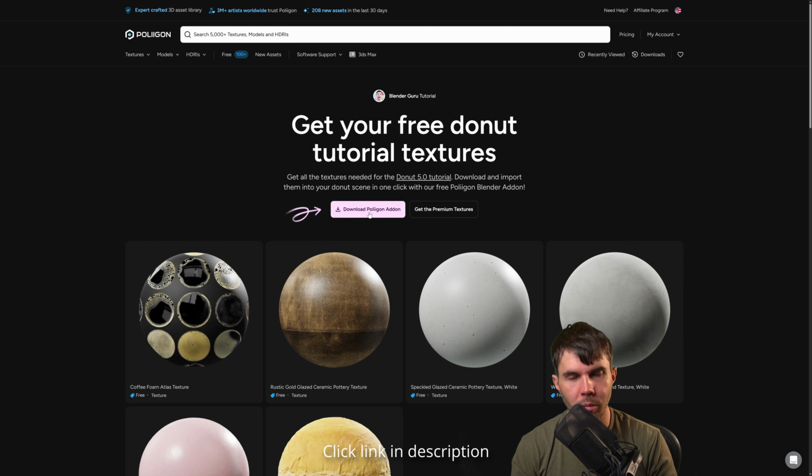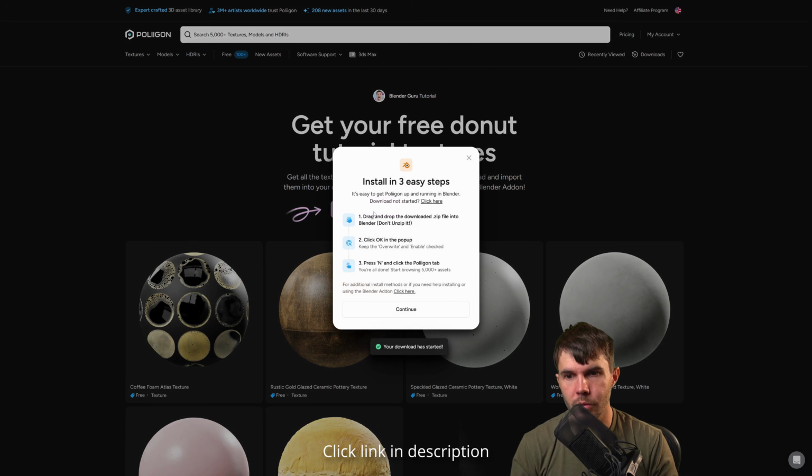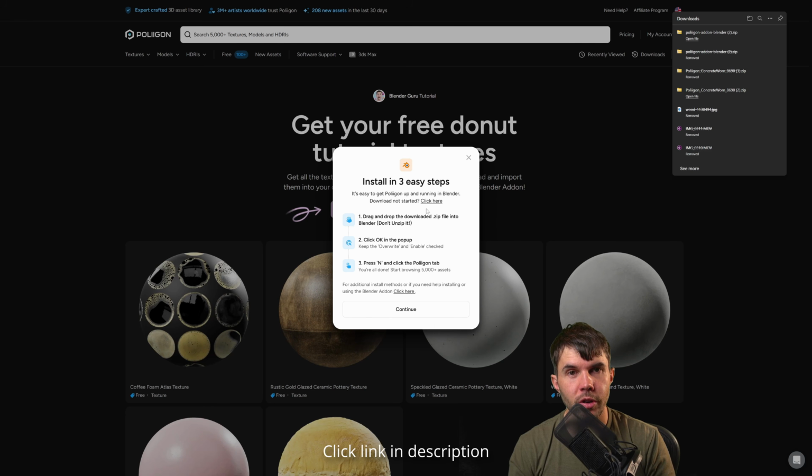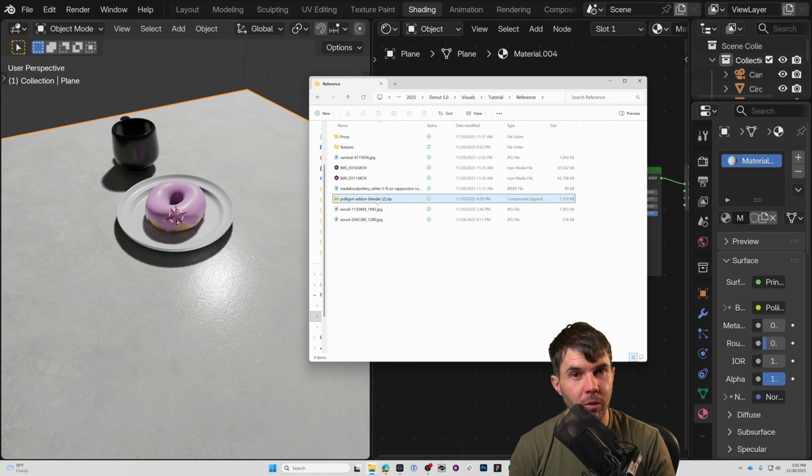So at the top of the page on poliigon.com/donut, you can click this link that says download Poliigon add-on, or you can just go to /Blender. This will show you how to install it. If you don't want to read that, I'll show you how to do it right now. Unlike before, when you have your zip file, do not unzip it. Blender actually needs this zip in order to properly install it.